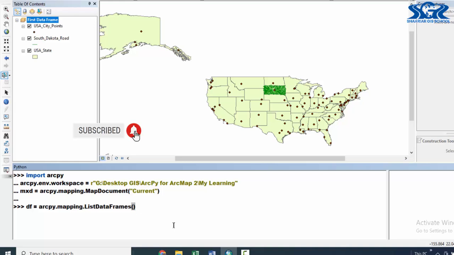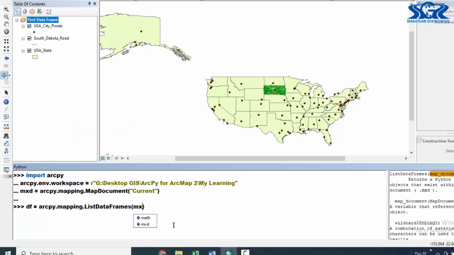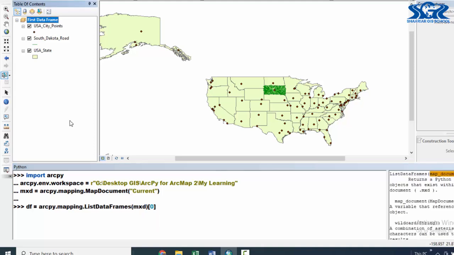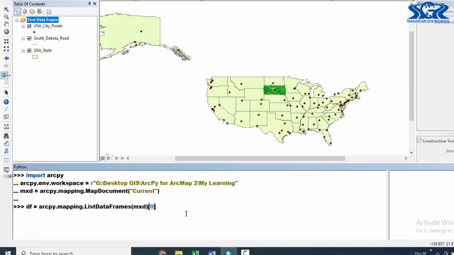Now inside this function we need to use the argument mxd, and definitely here we need to use the index number, which will be 0. So by using index number 0 for this mxd map document, we are indicating to select the first data frame of this map document. Now we have got access to this data frame. Now we can zoom into any selected features. But before that, definitely we need to select a feature or more than one feature.